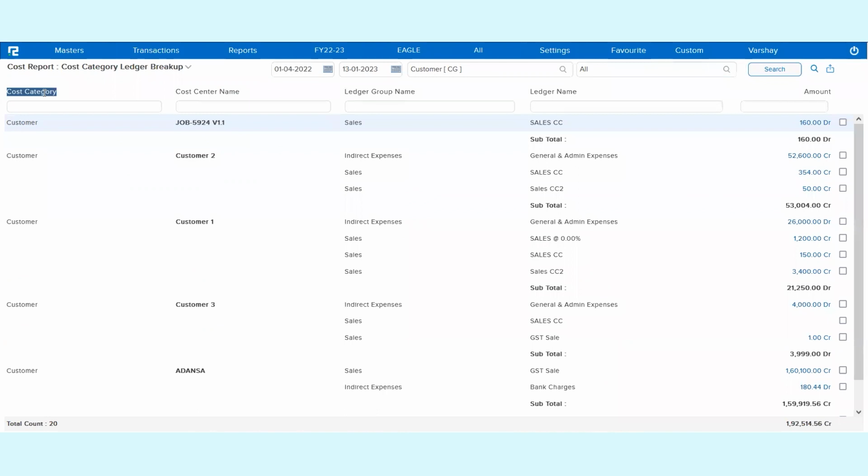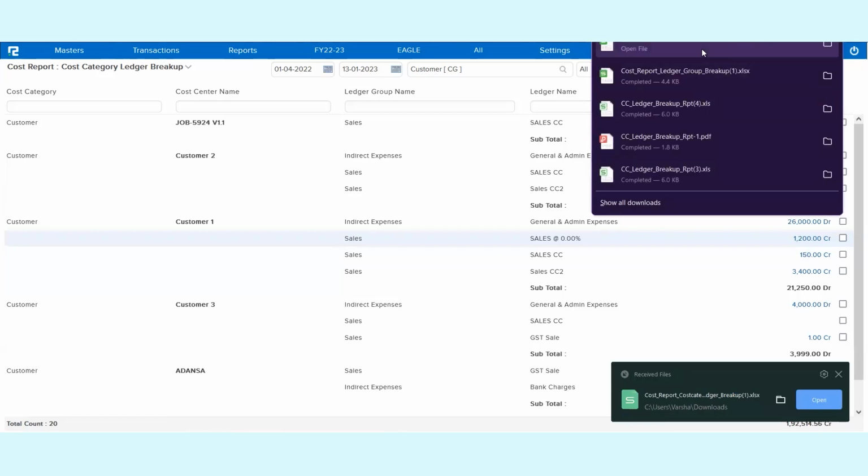Now in this report, the cost category is reflecting as a primary selection. Then comes the cost center name, then the ledger group name, then the ledger, which is updated over there, and then the amount. Again, you have the checkbox facility coming up over here. And you do have an export option, which is again the Excel pivot structure part.